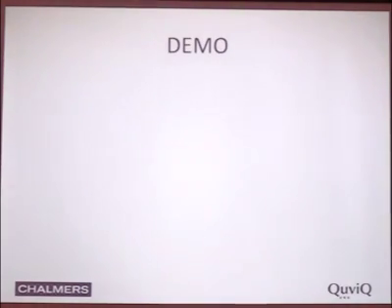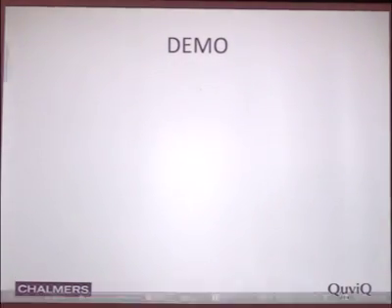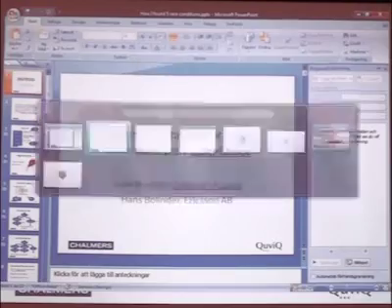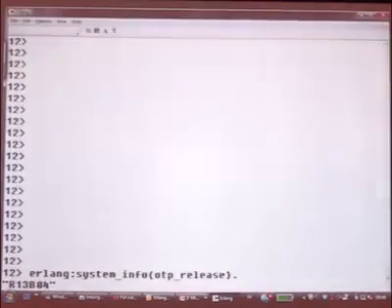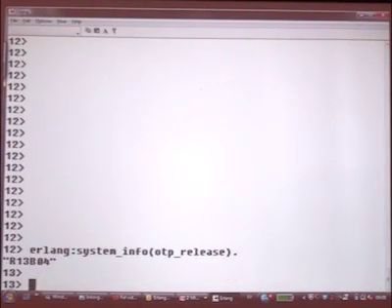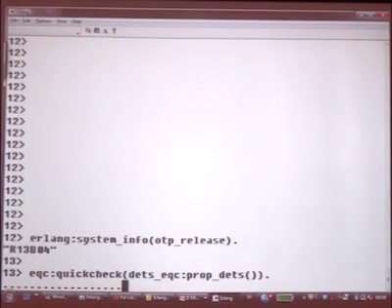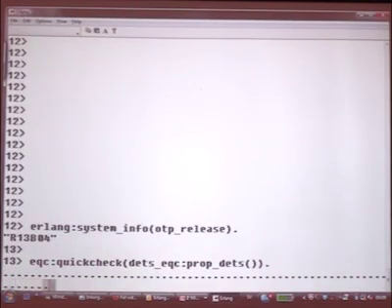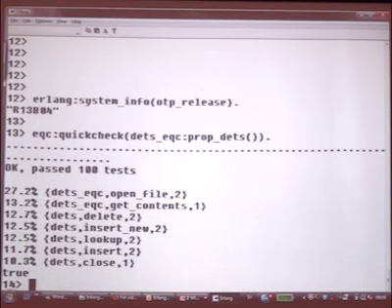Okay, let's run some tests. If I can find my Erlang. Here we are. Now. Note, this is R13. Just so you don't feel worried. Here, I'm running sequential tests based on a dets model. And as you can see, they all passed.